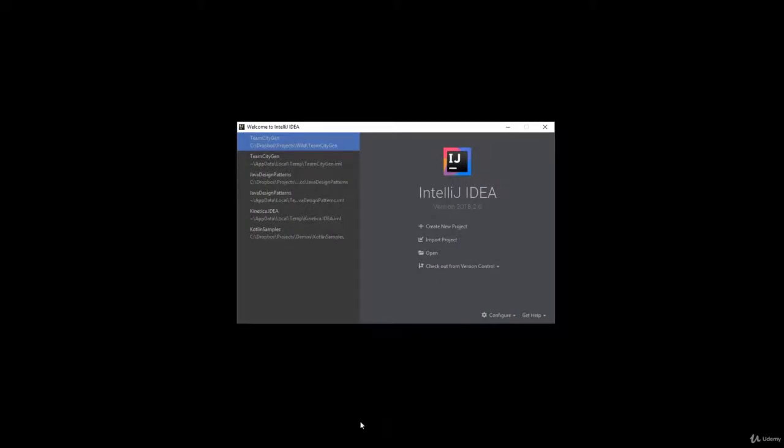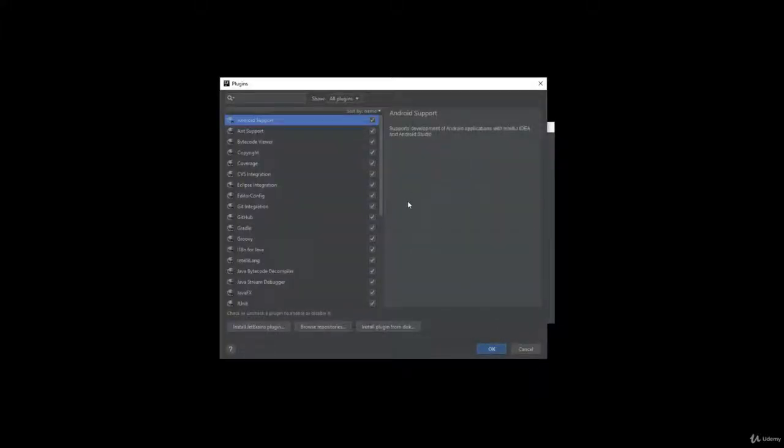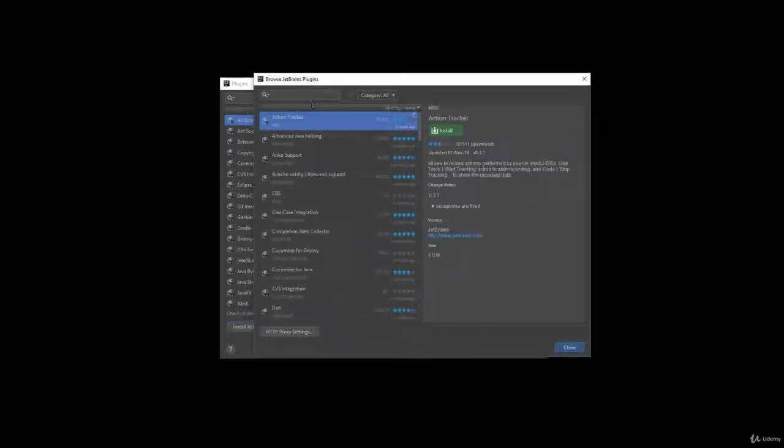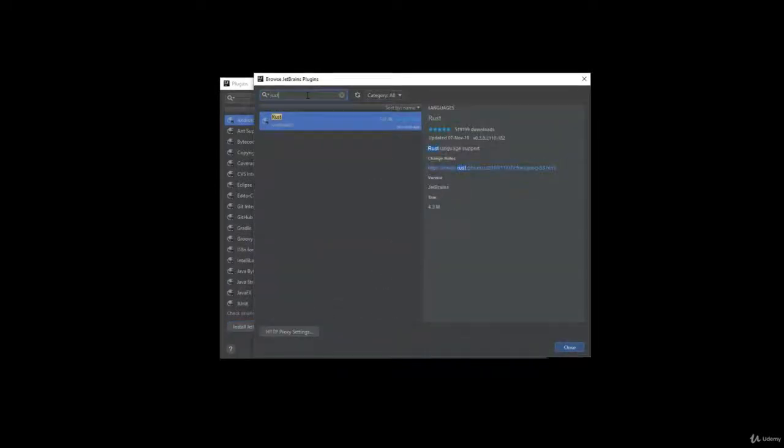Alright, so here is the starting dialog from IntelliJ IDEA, and before you actually go ahead and start making projects, you need to install the Rust plugin into IntelliJ IDEA. If you go into Configure and select Plugins, this is where you can install additional plugins into the IDE. What you're after is a JetBrains plugin, so a plugin that's made by JetBrains. You press this button here, Install JetBrains plugin, and then in the search box you simply type Rust.